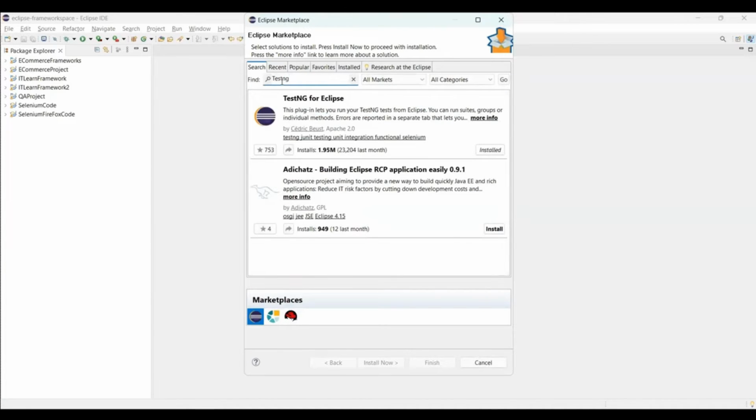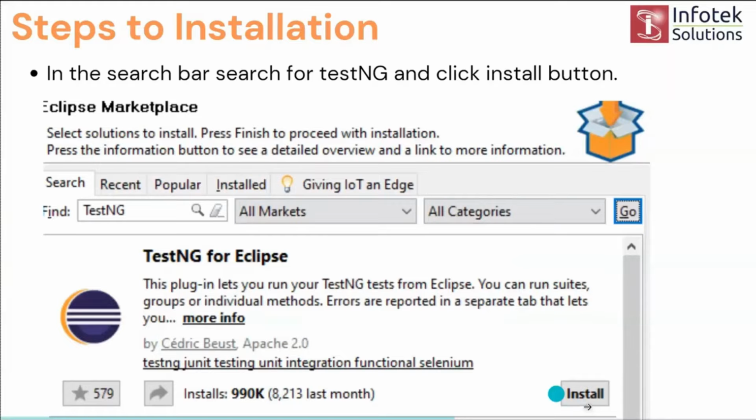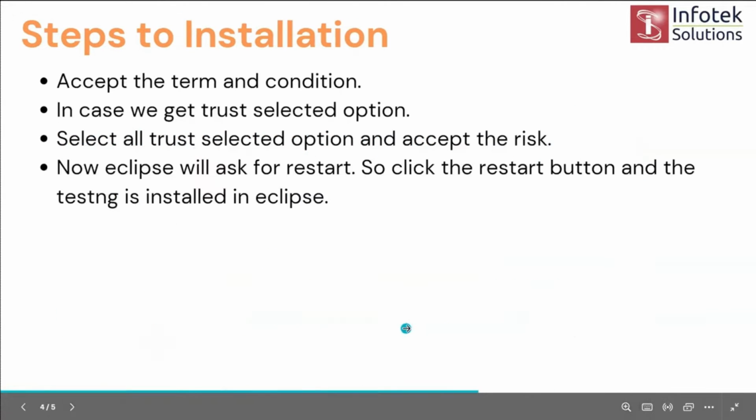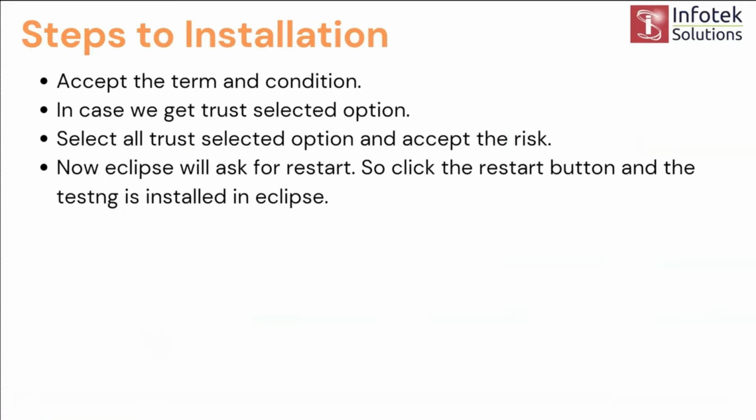In my case, TestNG is installed, so this shows the Installed button. If in your case it's not installed, you'll get this Install button. Click the Install button. After this, the next step is that it will ask you to accept the terms and conditions. If you get a trust selected option, select all, trust selected, and accept the risk. Now this is newly added to Eclipse; if you see, this thing was not there before.